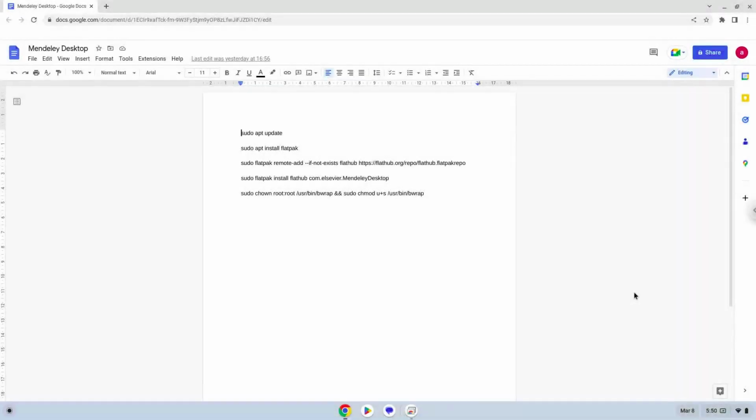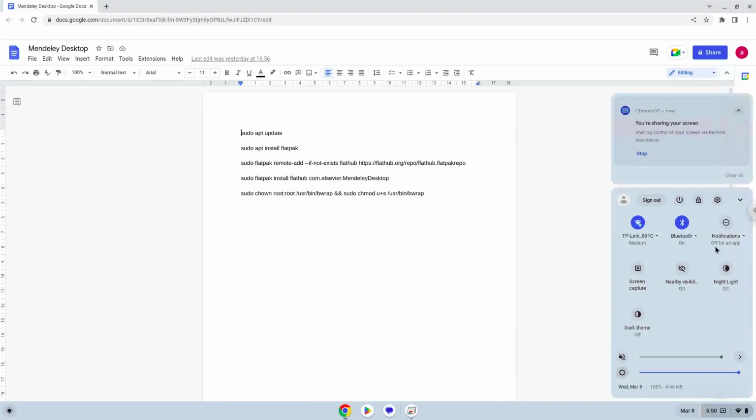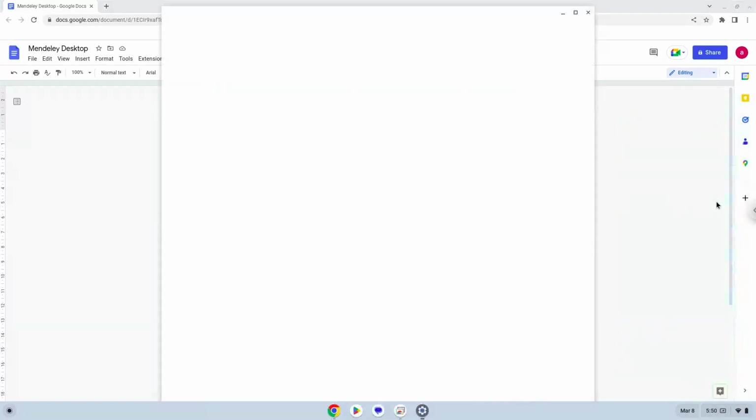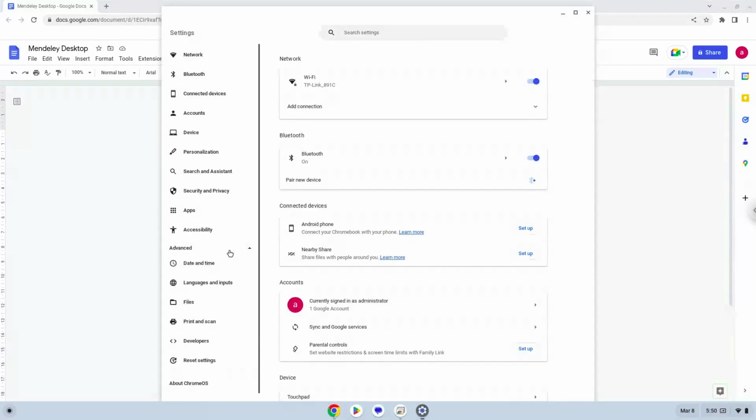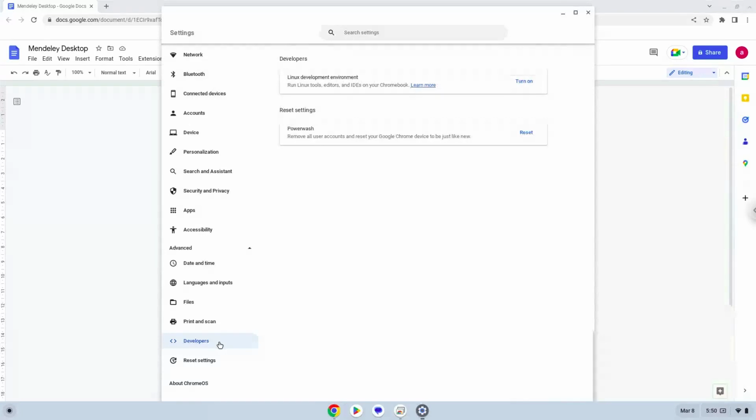Hello. Today we are looking at how to install Mendeley Desktop on a Chromebook. Firstly, we will turn on Linux apps. To do this, we will go to our system settings and click on the advanced section on the left panel. Now we click on the developer section. Now we will turn on the Linux apps.